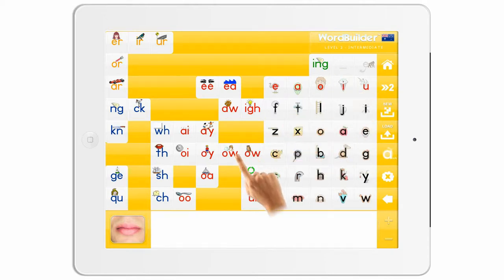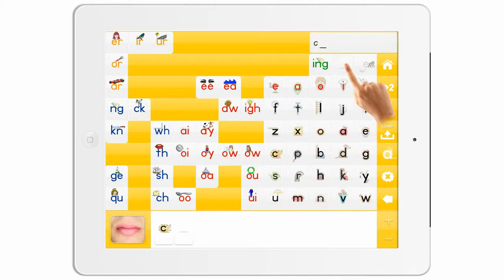So you could, for example, write a word like this, and you could ask the student to fill in the blank. So in the word cat, which sound is missing? So it's an at sound. So this is the grapheme for the at sound. So we could pick that up and put it into that missing spot.